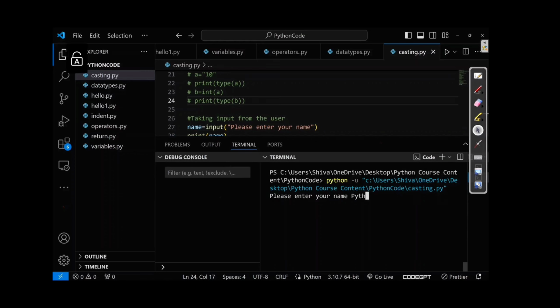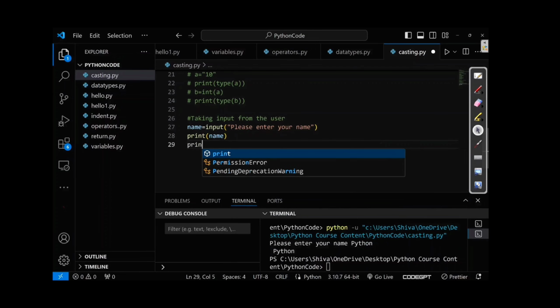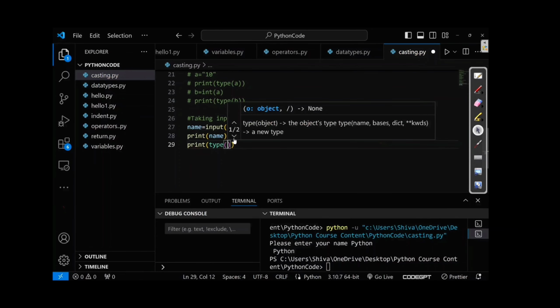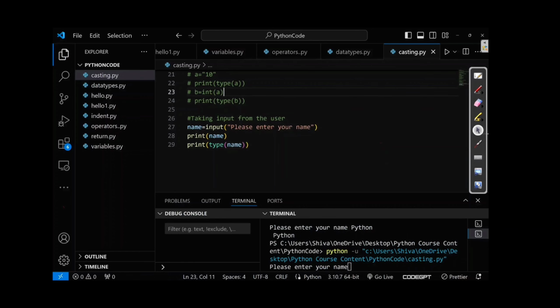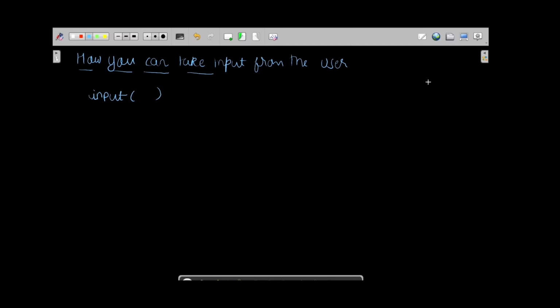So we are typing Python. I will click on enter. Python is getting printed on the screen because of line number 28, because after taking the input, we are also printing that name. Let's print the type of the variable name also. Obviously it will be a string, because by default the input function always takes the input in a string format.